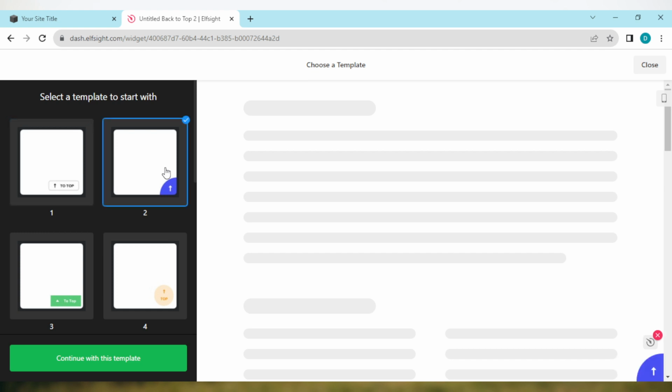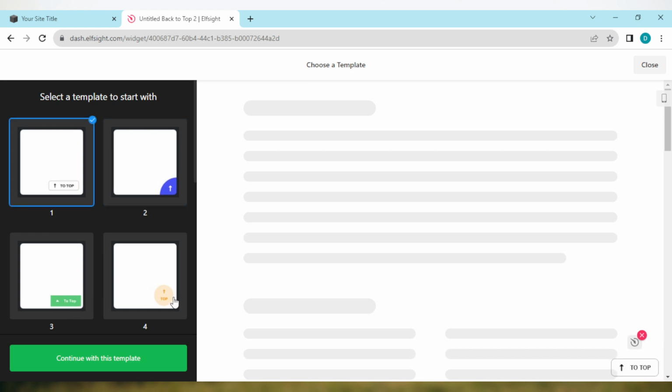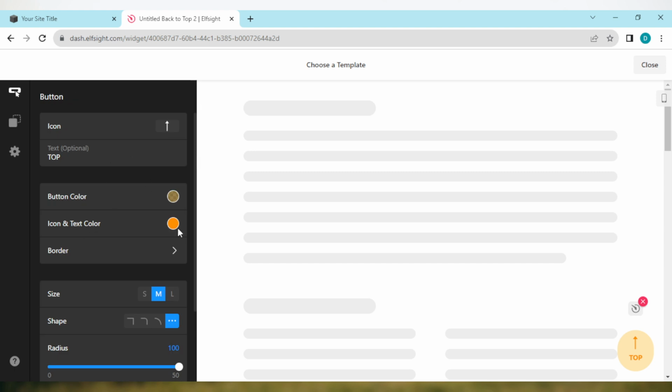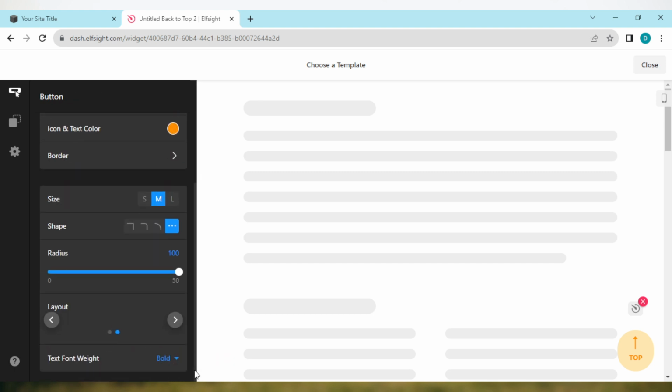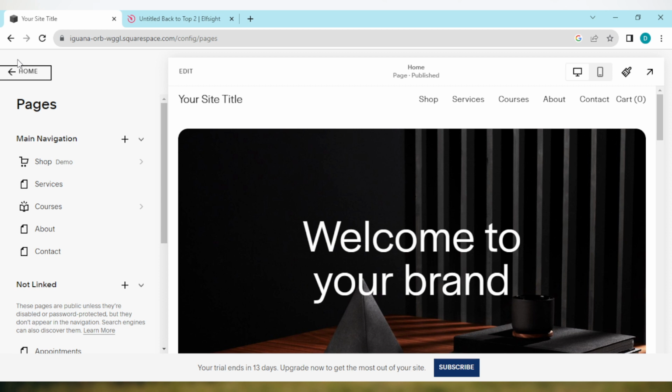Just select the one you want, back to top, and then click on continue with template. Once you click on continue with template, you'll see a list of options here. Just edit it the way you want, and then once you're done editing it, you will see a publish icon here. But like I said, I have created a back to top widget before, that's why it is not here. And I'm not allowed to create it more than once. So just click on it, copy your code, and once your code has been copied, go back to your Squarespace account.